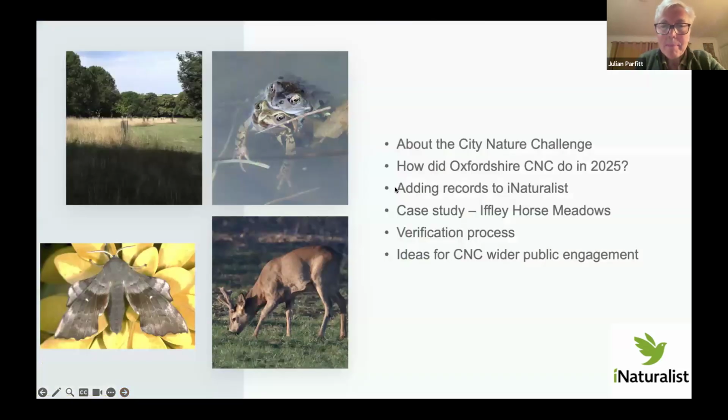So firstly, I'm going to just talk about the City Nature Challenge. And I've had a look at Oxfordshire's efforts from last year, which is quite illuminating because it does illustrate some of the challenges of trying to catch up with certain groups of animals and plants, and some are better represented than others.